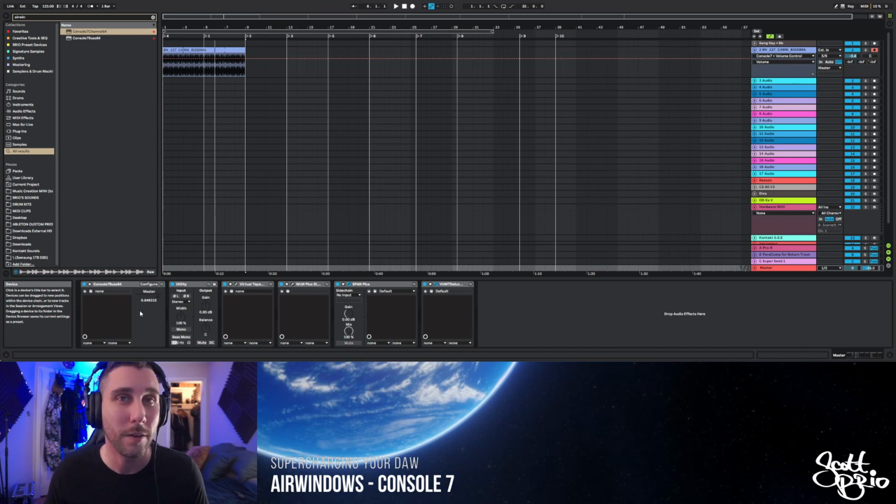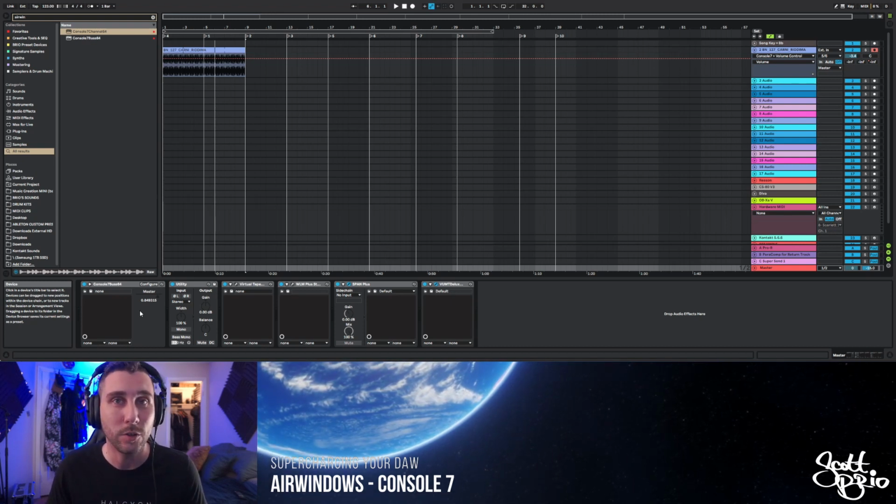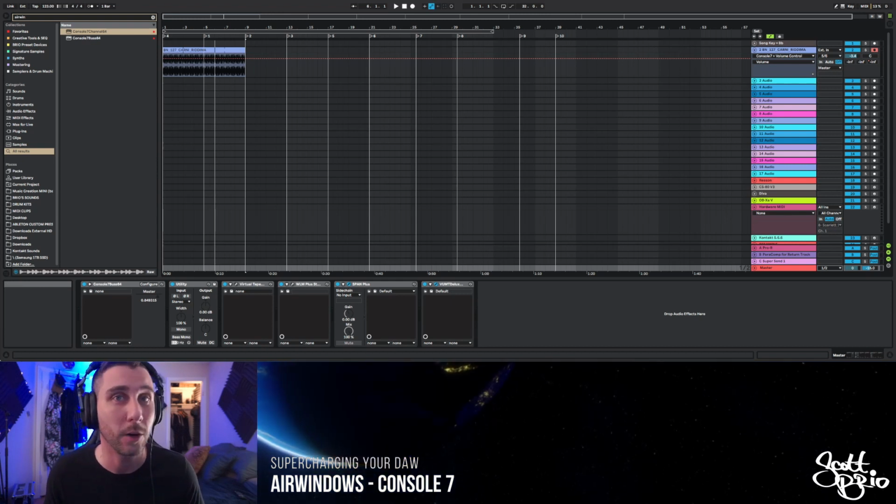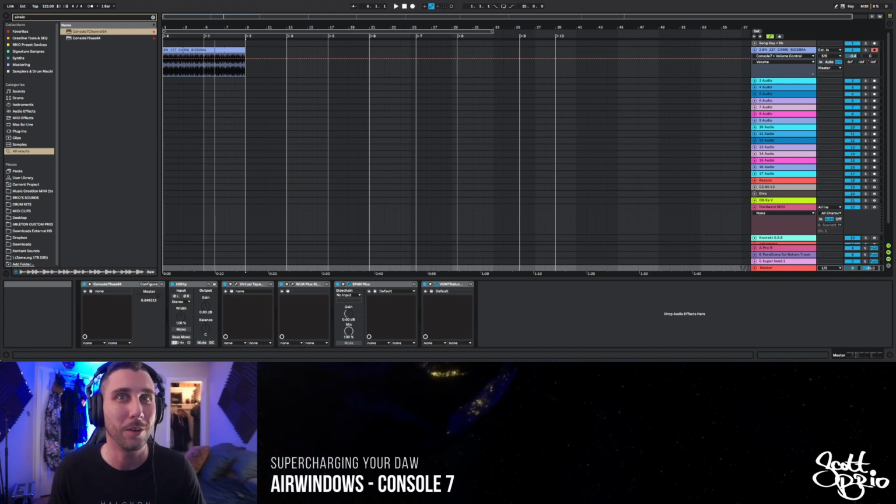Again, Console 7 is free and you can add it to your Ableton default template session, and that's going to really supercharge the overall sound of everything that you're feeding through it. If you're familiar with Harrison Mixbus, it makes it sound kind of like that, which is really cool because Harrison Mixbus sounds incredible, but it's also not Ableton, right?